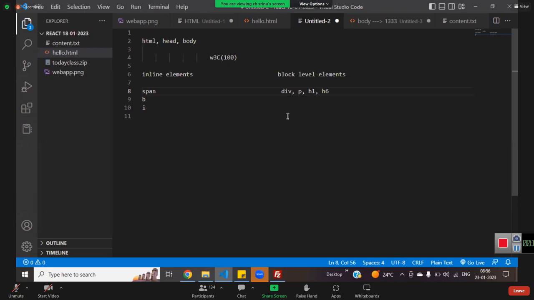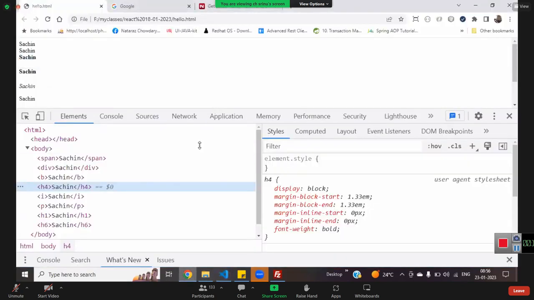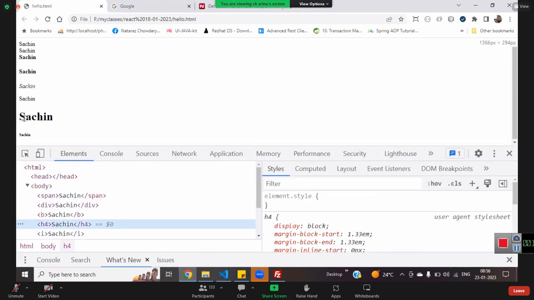Just write what is inline and what is block level. Okay. Now my next level discussion is, my question is still the same. Why is this element behaving like this? Why does my text look like this? Why not this one? Why does it look like it has some gap? Why is each and every element behaving like that?